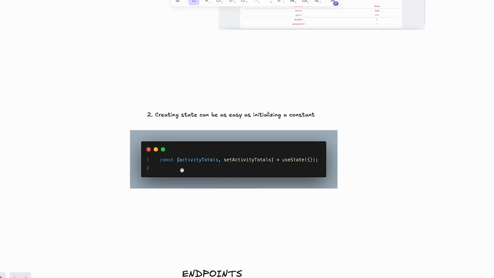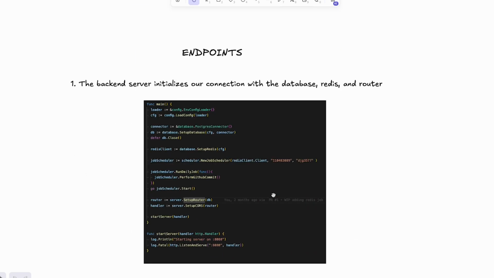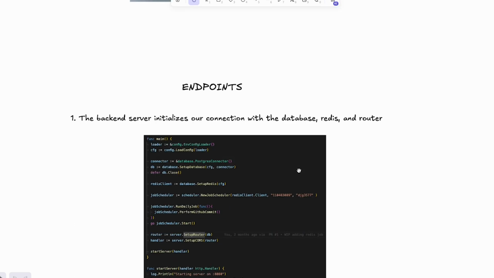Now, creating state can be as easy as initializing a constant. So here I'm initializing activity totals, and I have a second function here, set activity totals, that I can call to change the value of this activity totals. Now, next up is endpoints, because we are now at the level where we're hitting endpoints. Our stores are calling endpoints in our backend.